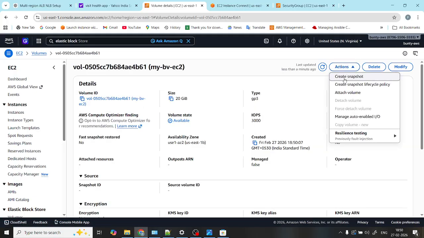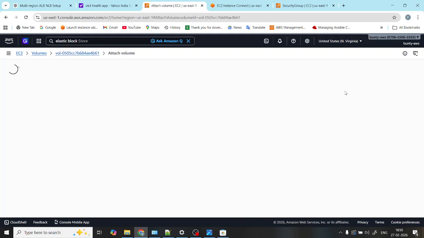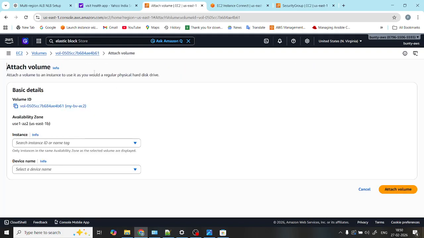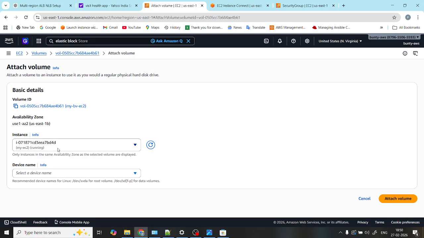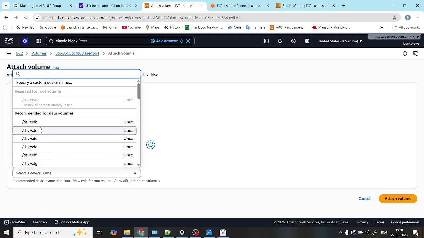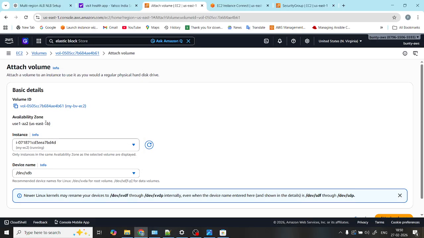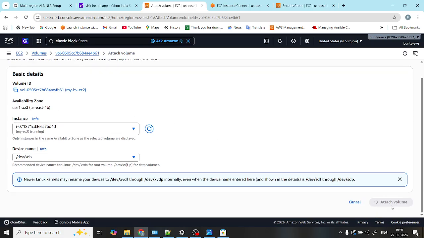Here in Actions you can see Attach volume is there. I choose Attach volume and I need to choose where my instance is running. You can see in availability zone 1B my instance is there. I can choose the instance and provide a device path like /dev/sdb, sdc. You can choose any. Currently I have a boot volume already, which is called sda, so I'm choosing sdb. Now I'm attaching the volume.